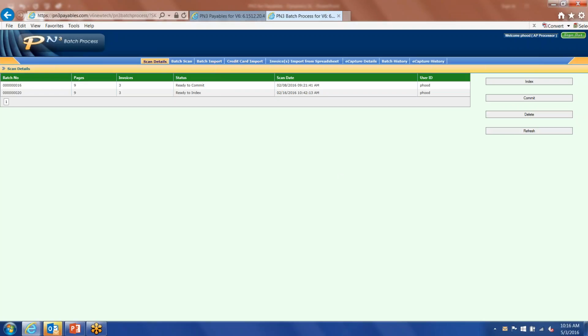We also have credit card import functionality. So if you have staff that have credit cards and you'd like to, instead of routing paper statements to them to confirm those charges, to code them, to give you supporting documents, we have an import of credit card charges and a workflow around that to make that process paperless as well. We also give you the ability to import multiple invoices across multiple vendors in a single spreadsheet.